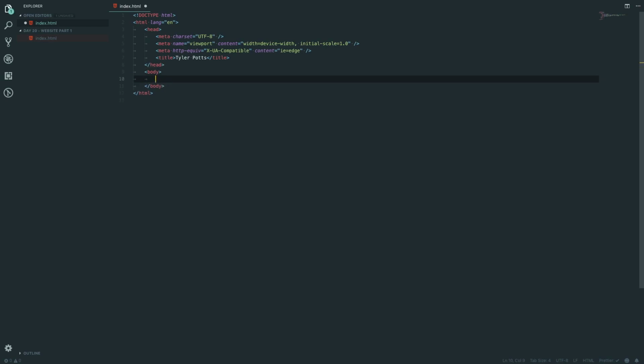In our body, we are going to set up a few elements, and the first one is going to be a header tag, and we're going to give it a class of header. I know that seems annoying. We should just call it header and then access the header tag, but it's better to read classes in code than it is to read actual tags. The next thing we want to do is add an image, and for the alt here we're going to put Tyler Potts, and we're going to give it a class of logo.